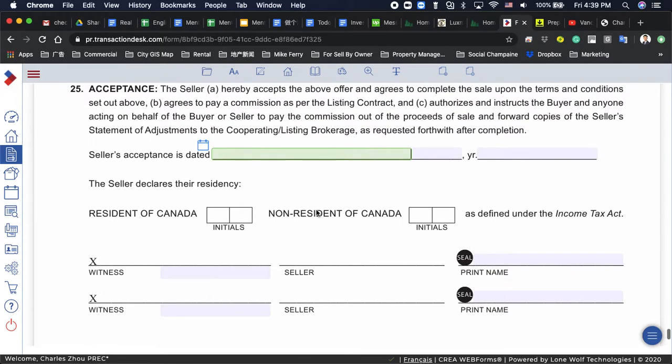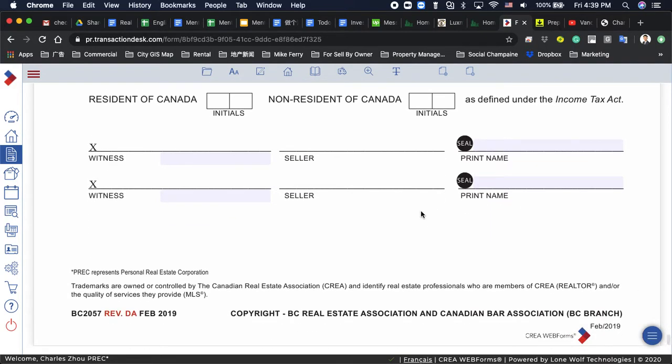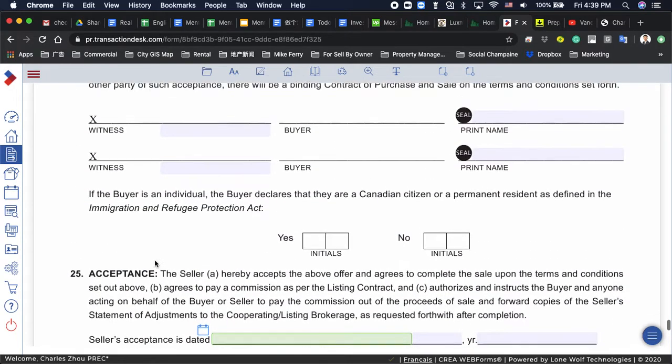When they accept the offer, they have to sign and print their name. Also, initial whether they're a Canadian resident or non-resident of Canada. That's everything. If you have any questions, feel free to give me a call.